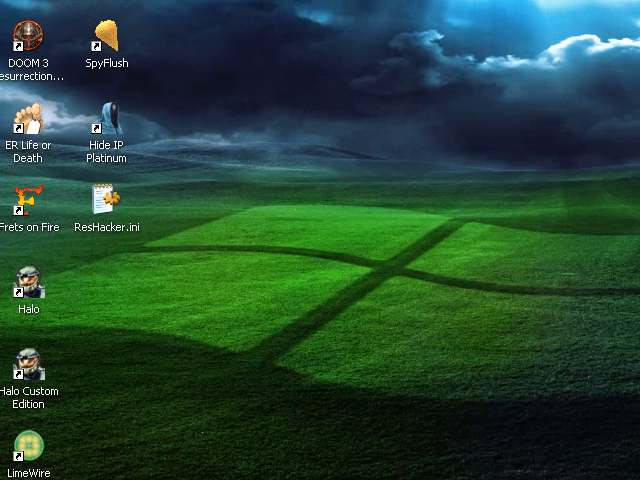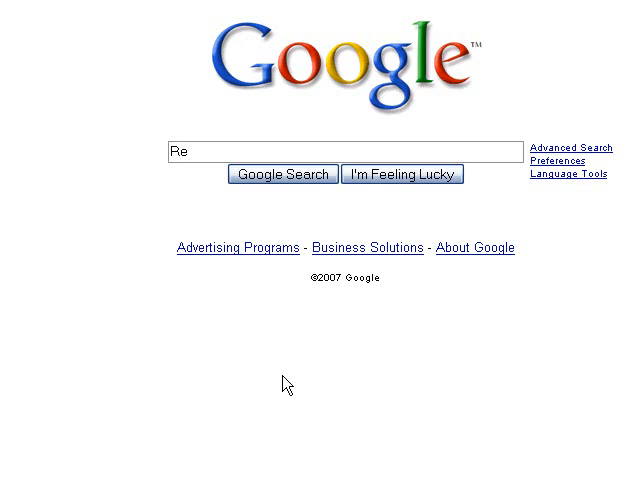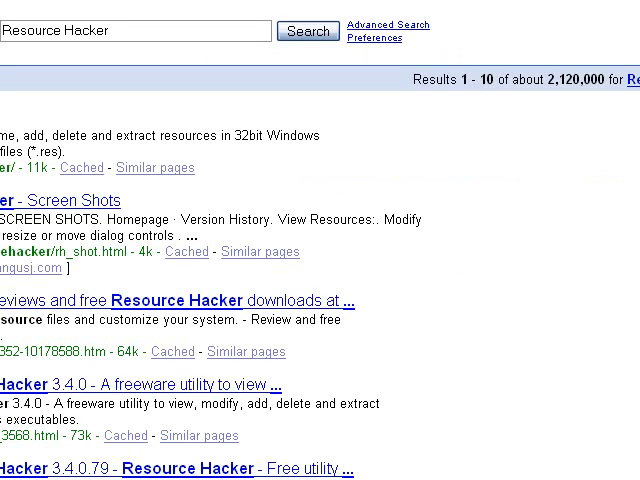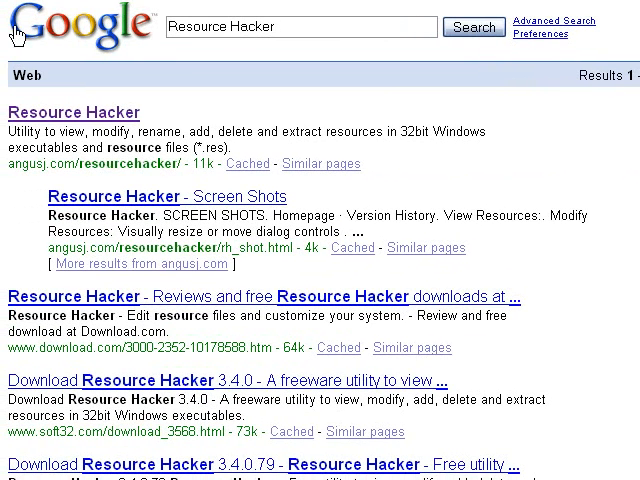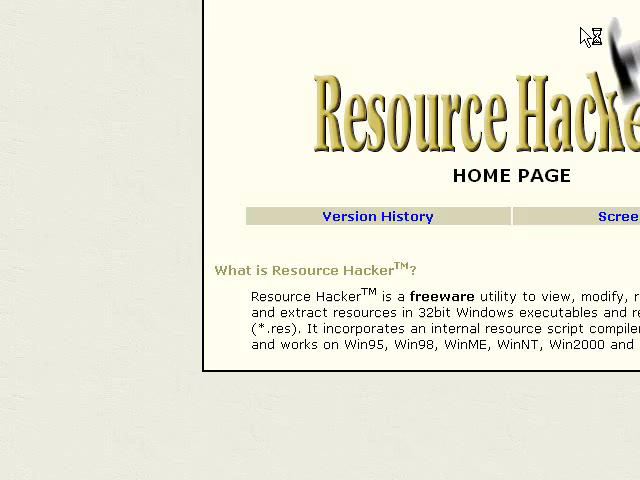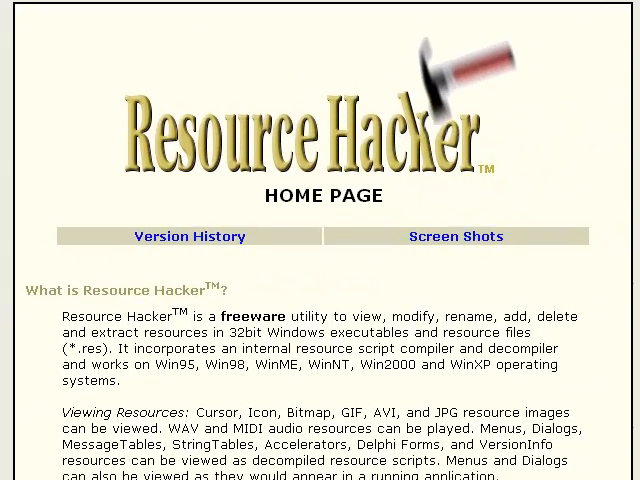Now, we need a file called resourcehacker.exe. So we're gonna just get that out of the way now, and we're gonna go search for Resource Hacker. And the very first link you see here, this angusj.com/resourcehacker, that's where we're going to go. I'll send you this real quick.